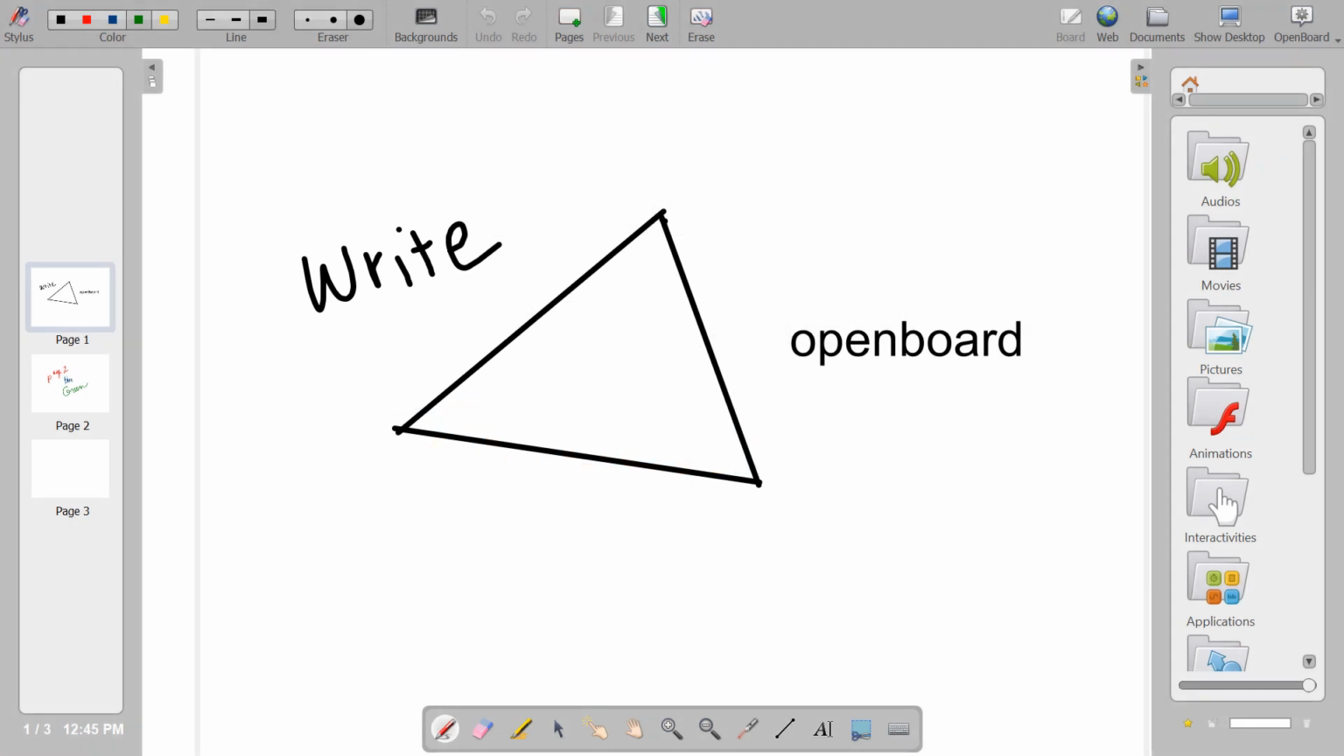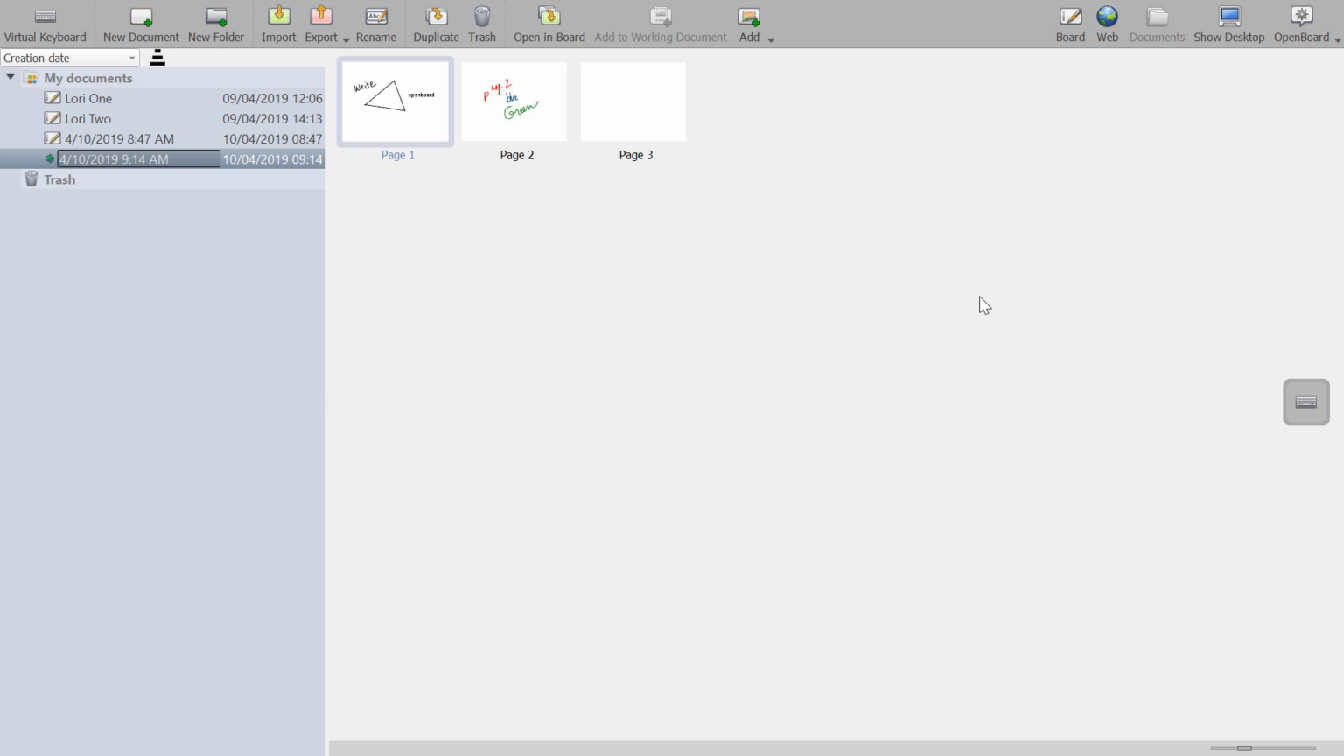Document management can be accessed through the Documents button at the top right of the OpenBoard window. You can organize your OpenBoard files here, as well as import OpenBoard files, PDF and image files, and export your OpenBoard files in OpenBoard format so that you can work on them on another computer with OpenBoard, or export them as PDF files so you can share them with people who don't have OpenBoard installed or don't know how to use OpenBoard.